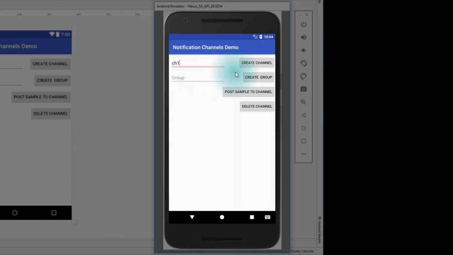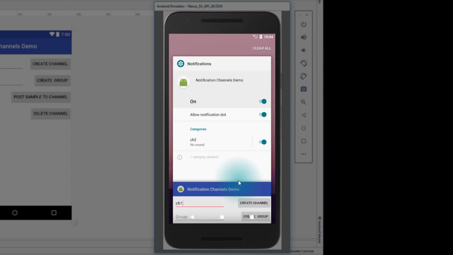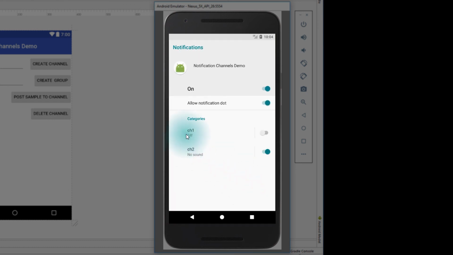Now let's add it back. So we recreated the channel again, and boom, it's added. But also you can see it's still off. So once the user made some changes to the channel, if you recreate the channel with the same ID, it will retain all the settings.